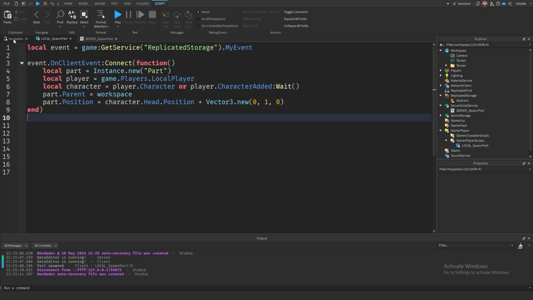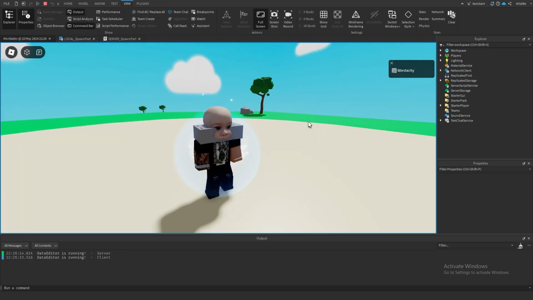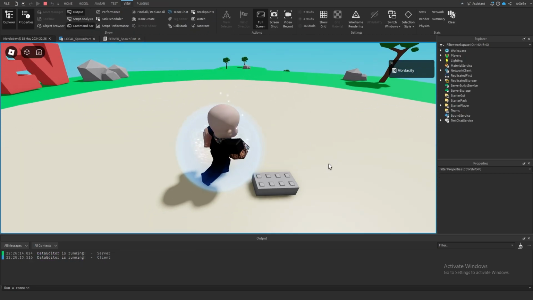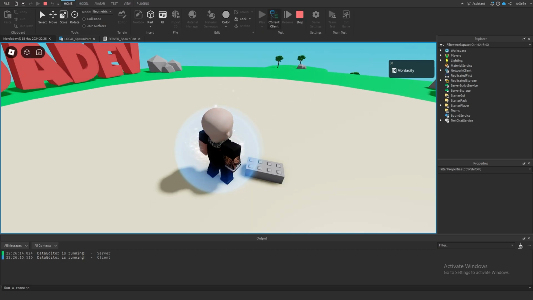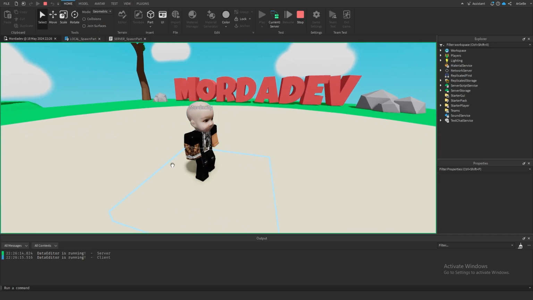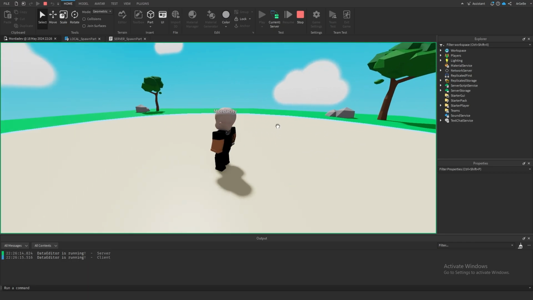So now if we head into our game, this should work fully, and you can see that once we spawn in, the part is added to our player's head and all is good. And if we look on the server side, you'll see that the part is only visible for the player and not for the server or anyone else.